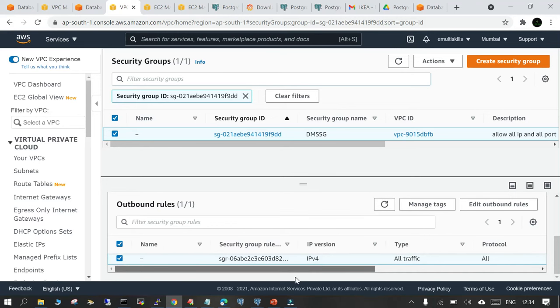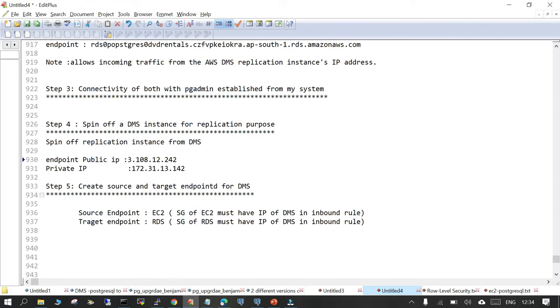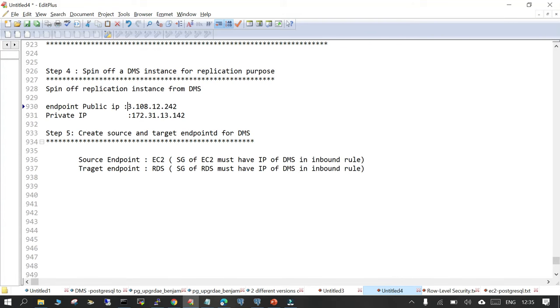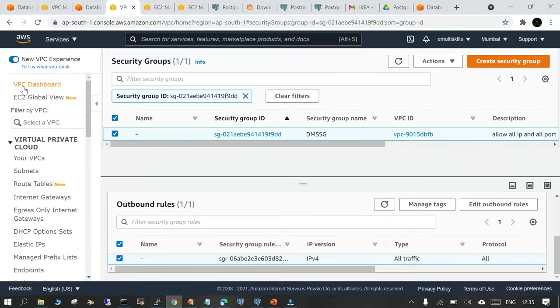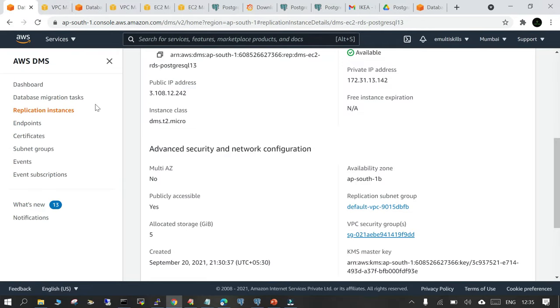You can see the outbound is like this. I'm not sure if I'm checking the correct one. So the endpoint public IP and the private IP, you need to make sure you have it. And when you are connecting to the RDS, they have to be properly taken care of. Otherwise, it is going to fail out. The final thing, we have created the replication endpoints. We have tested it, and then we will go ahead and initiate the migration task.